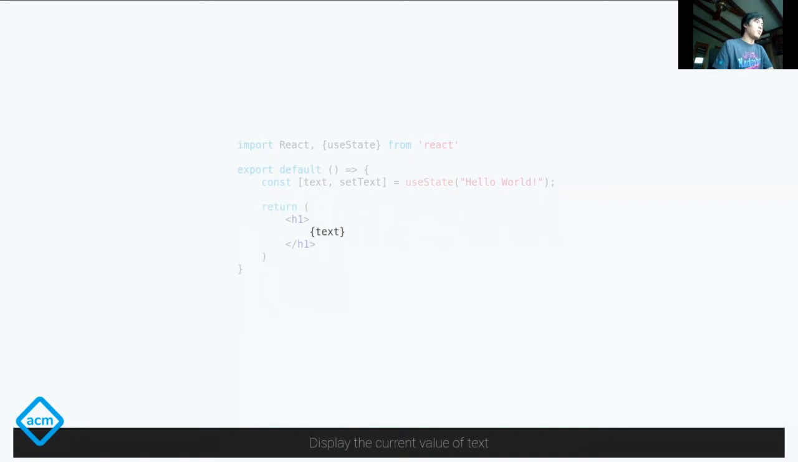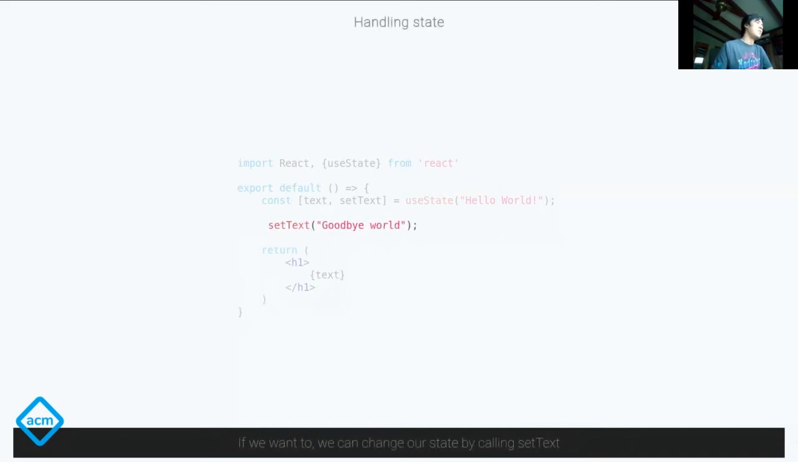And likewise, we can also have it displayed dynamically here. So now this component is going to display whatever value is in text. That's pretty neat, right? Now, you could change the value of text using setText. So if you want to change it, for example, to goodbye world, then you can do that. And now the component is going to render and display goodbye world instead of hello world.